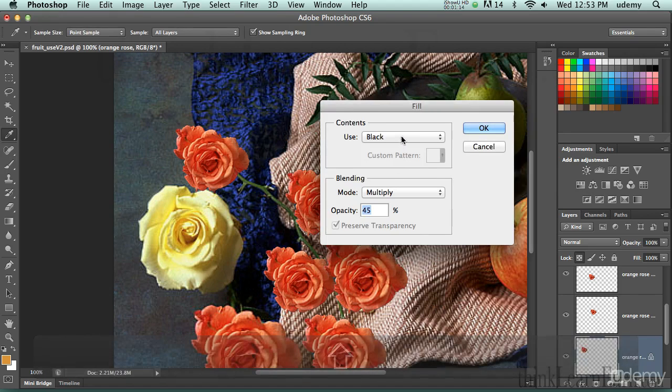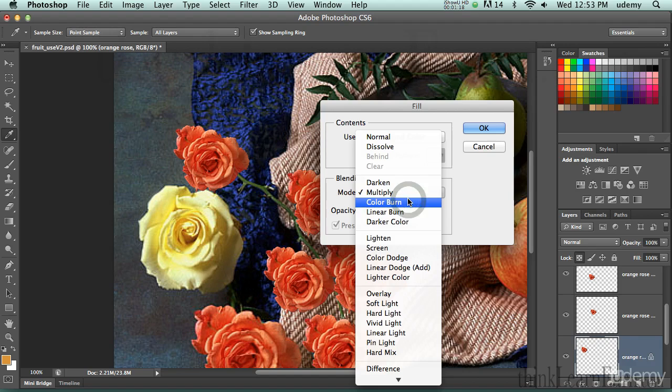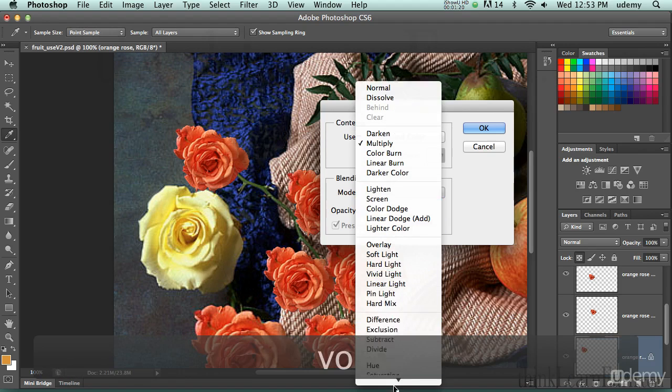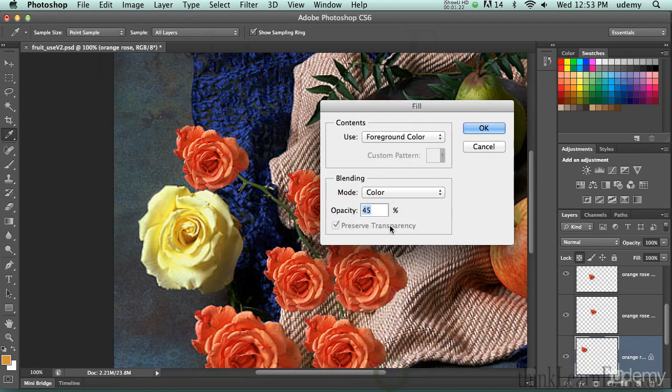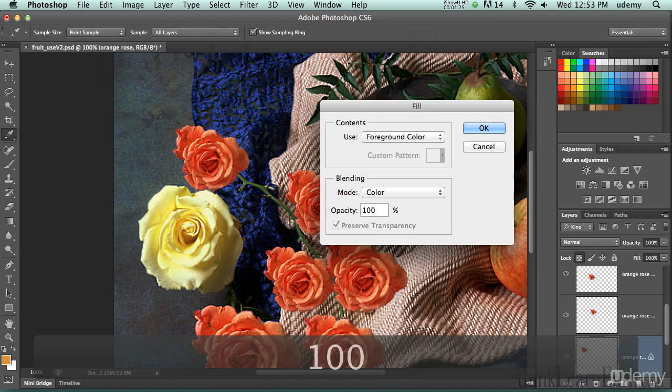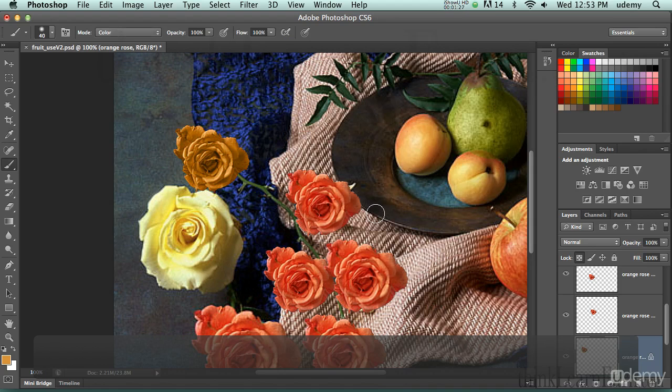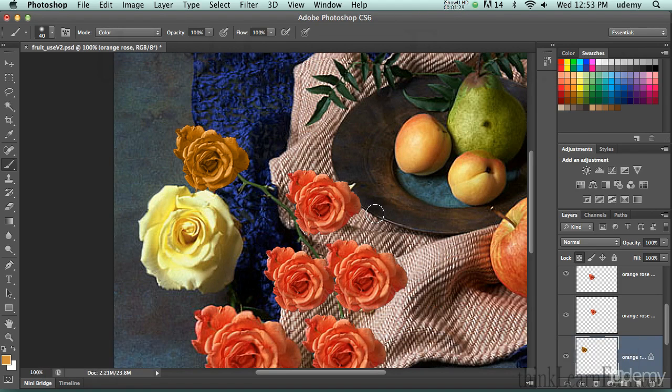We can fill this with foreground color in color mode at 100% opacity and return. And there you go. Done, finish, pay me. How cool is that? How cool is that? We filled it. We kept the integrity of the pixels, meaning we kept the shadows, we kept the highlights, and everything else. We simply filled it with color mode.